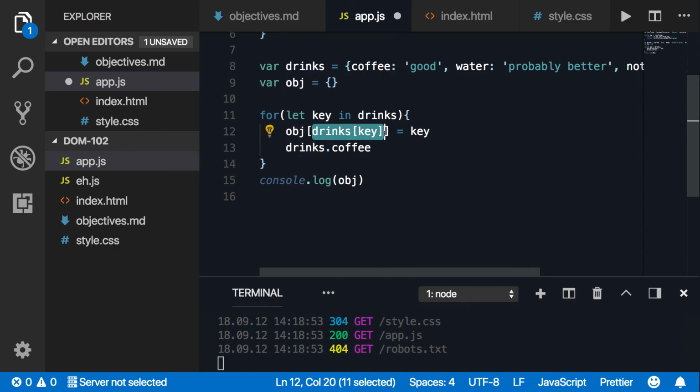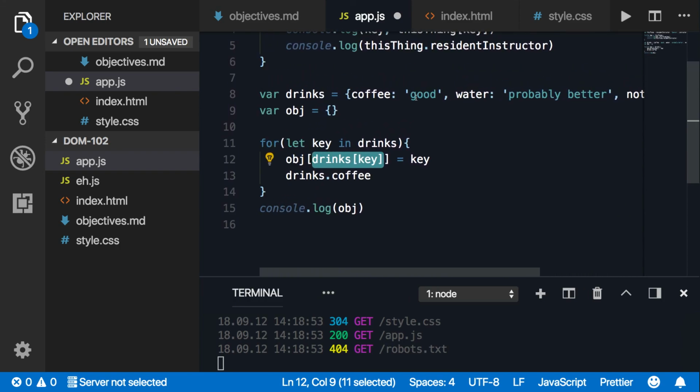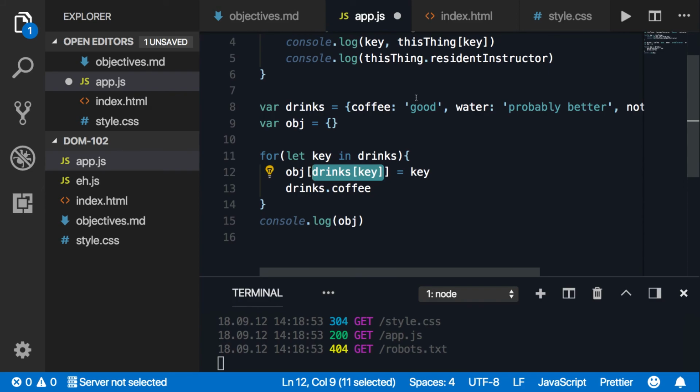So can someone at this table tell me what drinks bracket key is getting? At each step, tell me for each point in this object what it's grabbing. What just drinks bracket key. If I console logged drinks bracket key, what would I get? Or someone in the whole room, actually.